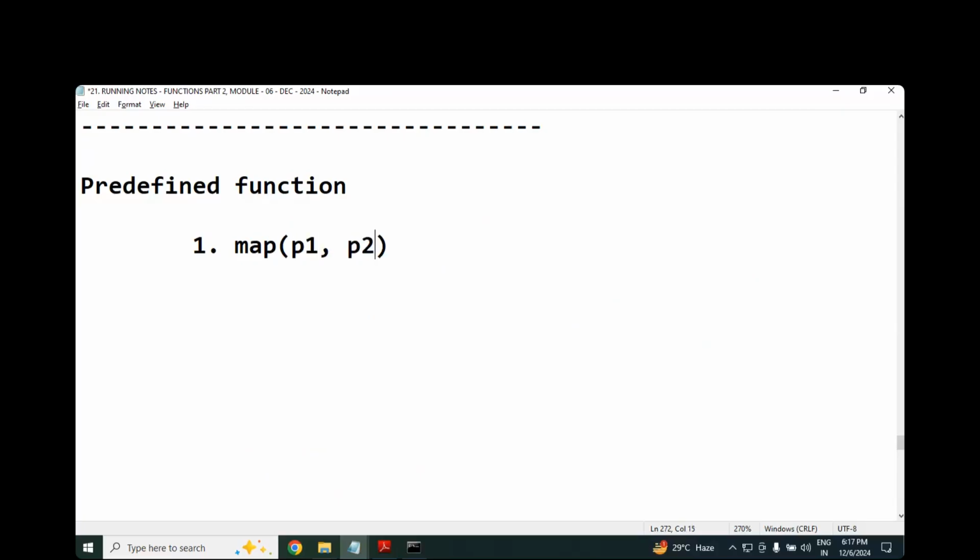It takes two parameters. Important. Maybe I'm going to cover it. Next, after map, the next function is the filter function. Again, two parameters actually. The third function is called reduce, especially with P1 comma P2. Here also two parameters. If anyone is coming from a big data background, I do have a big data background especially.